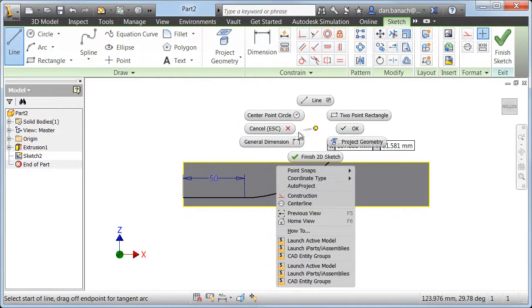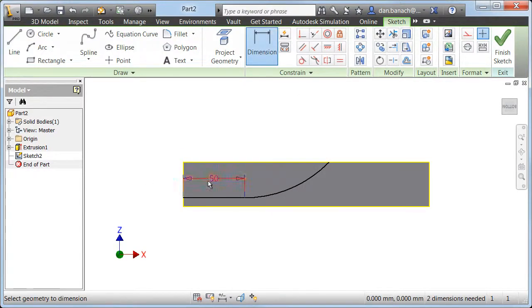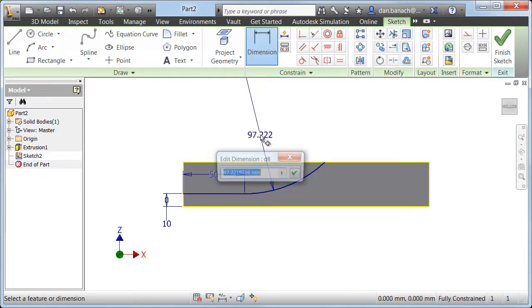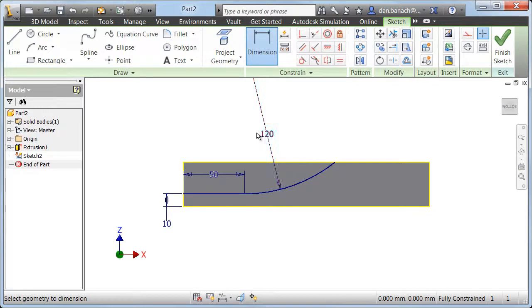I'm going to jump right to the chase here. I'm going to right click, start up the general dimension command. To place in the dimension here, I'm going to select the horizontal line and that bottom horizontal edge. And I would like this to be 10 millimeters. While still in the general dimension command, simply select the arc. Inventor is intelligent enough to know that it will default to a radial dimension here. I will type in 120 for the value that I want.